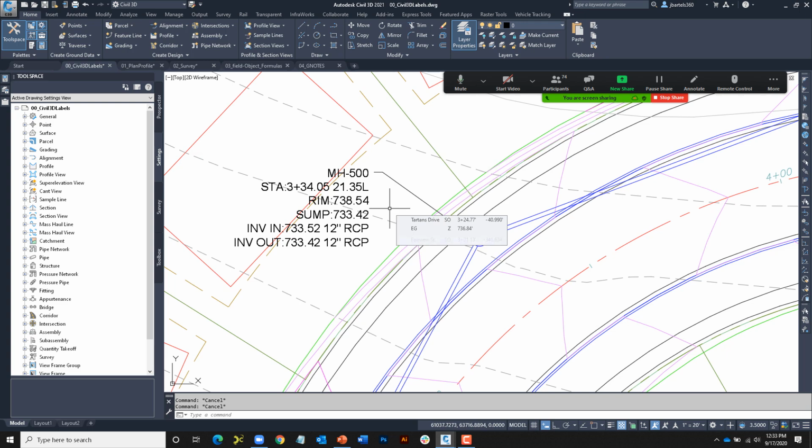Now, knowing that, not everything in your Civil 3D project may be a Civil 3D object, like alignments, profiles, sections, things like that. You may at times need to label AutoCAD objects, or maybe you need to label some metadata that's tied to the drawing.